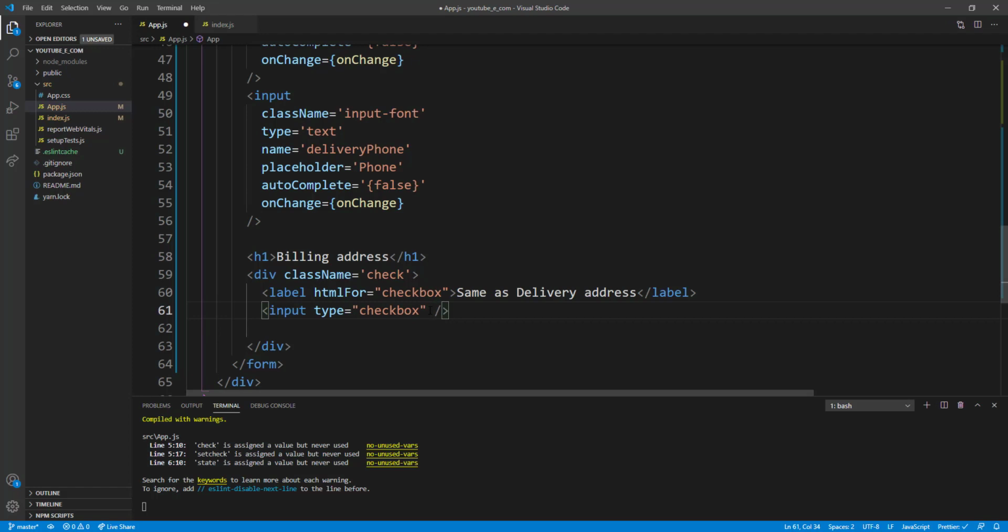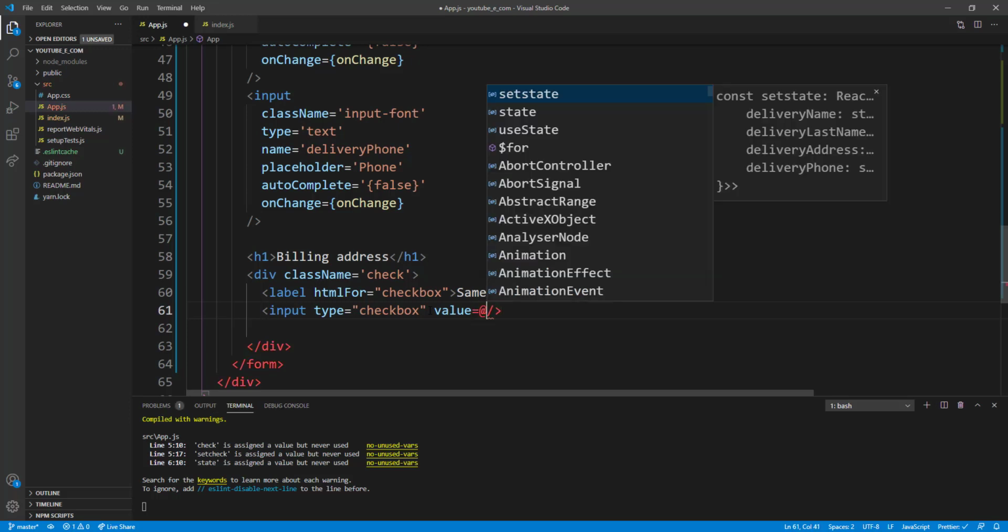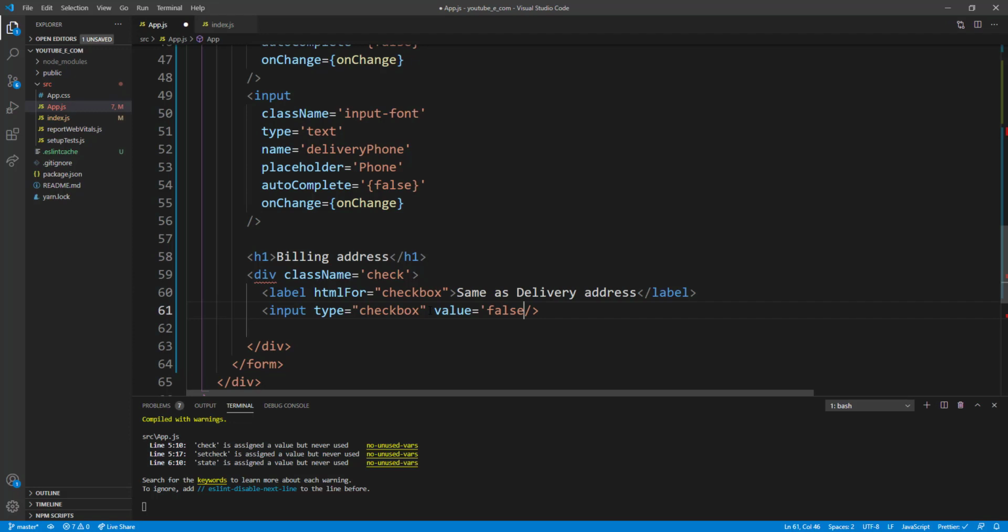We need initial value first. So the initial value is going to be false, so it's going to be unchecked. I'm going to set a name, and we're going to have the same as what we have in our label. So the name is going to be checkbox. And we're also going to have a function in here, an onChange one. So every time we click it and change the value, we're going to call this function.